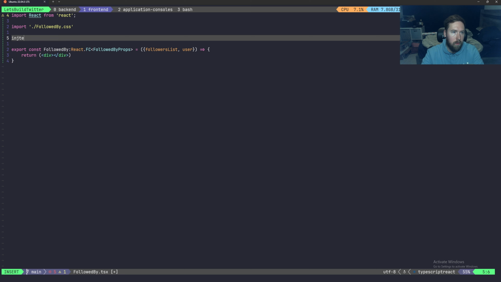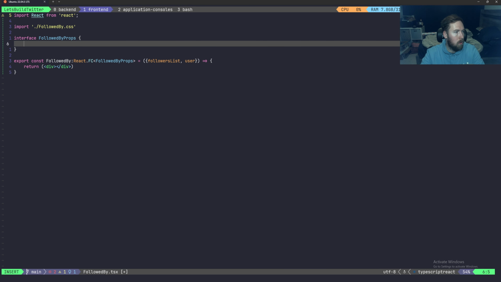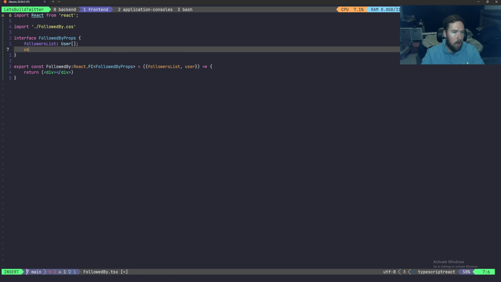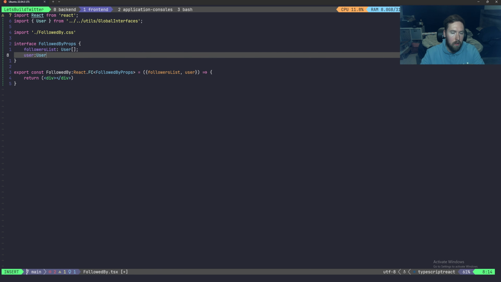Let's go on interface, whoops, interface, and then this is going to be FollowedByProps, and here we'll have followersList will be a User array, and then we'll also have user, which is a User, and make sure we import that. Cool, so that is good to go.